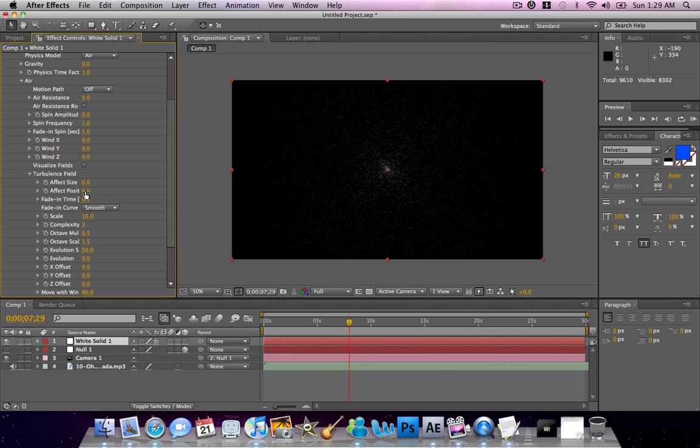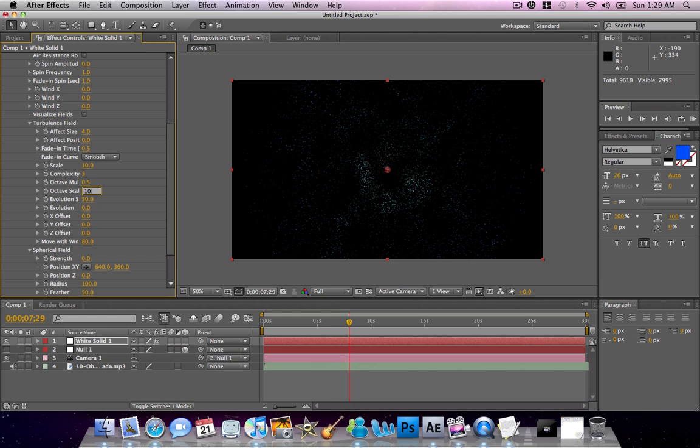Change the effect size to around 4. Effect position 100. Oops, wrong one. Undo. Effect position 100, and the fade in time, I'm not sure, it's different in the older Particular. It doesn't say fade in time, I think it says effect time or something along those lines, but we want that around 4 seconds.